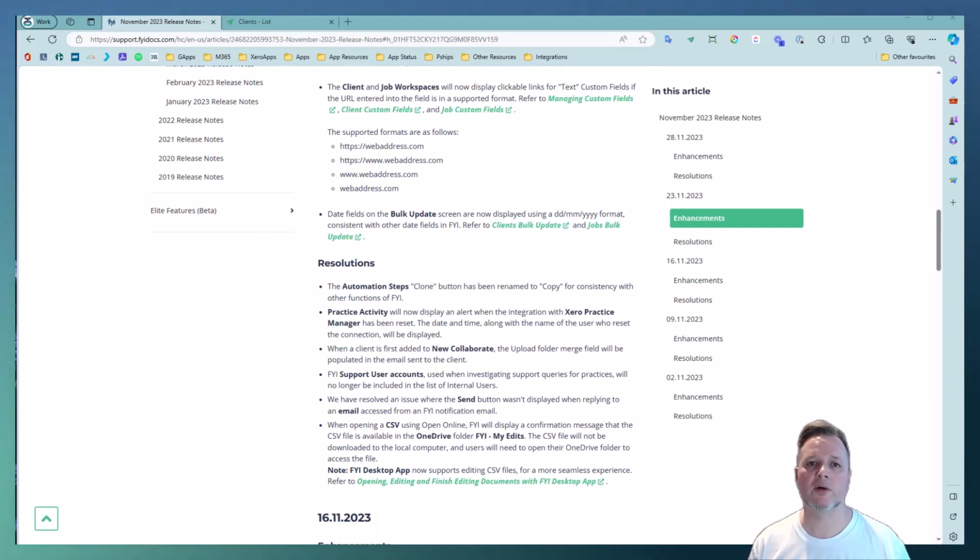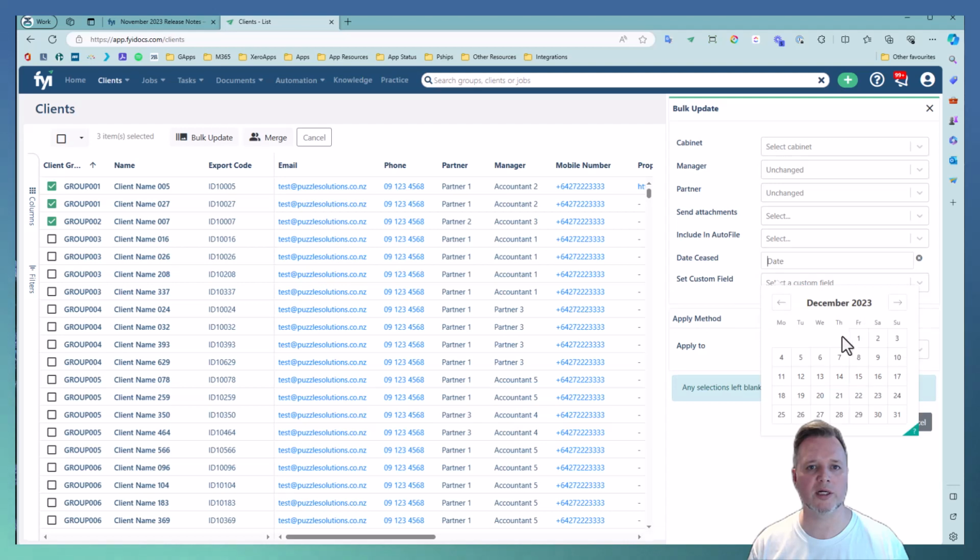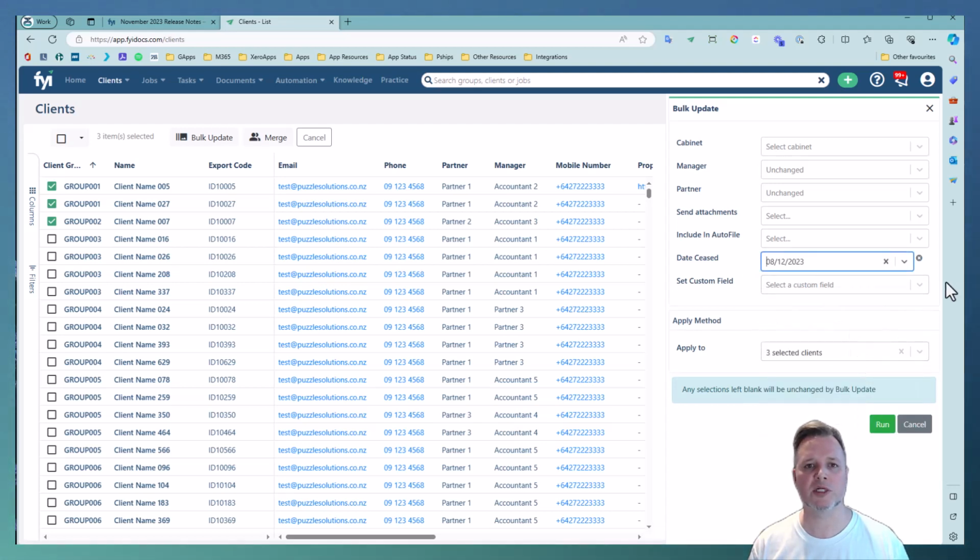The last one for that week, a bit self-explanatory here, but the bulk update screen has now got a resolved date format. When you are in, for example, a client bulk update across a list and you go to pick a date, it now shows in day, month, and year. So this has just been done to match the consistency across the product.